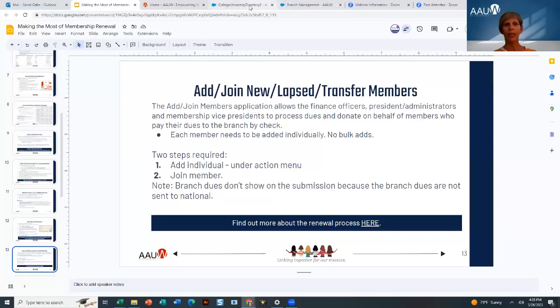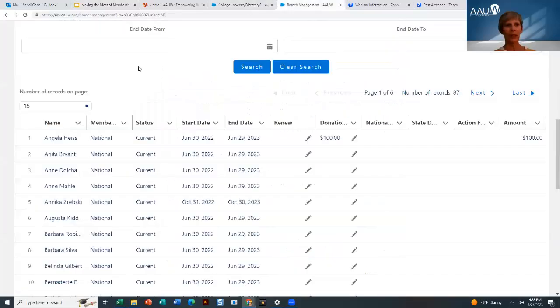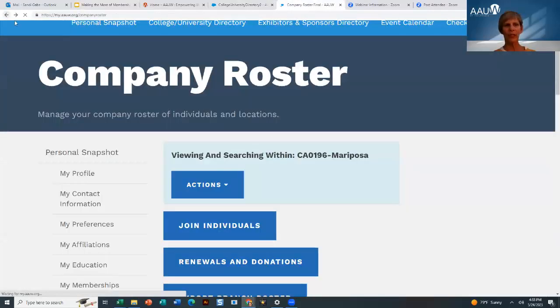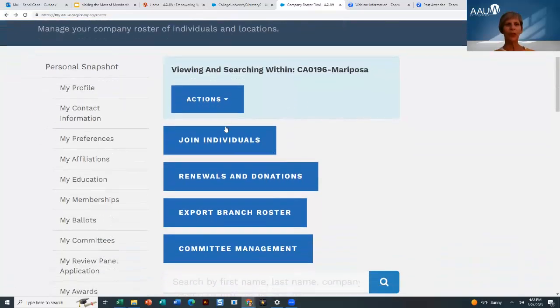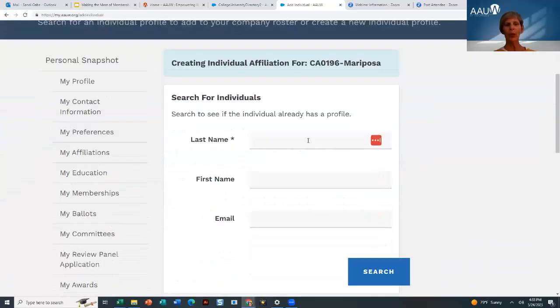So I'm going to go back here. Let's see, I'm going to go back. Sometimes you get a weird message when you go out of a function. Let's see. No. So first you're going to add an individual. Okay, so this is where you're going to tell the system who you're working with.